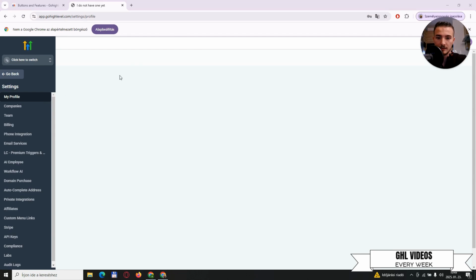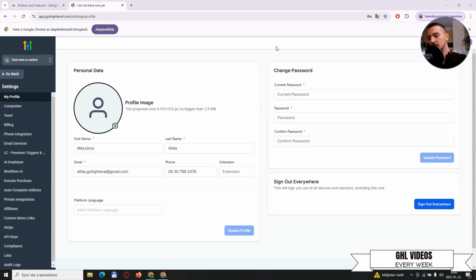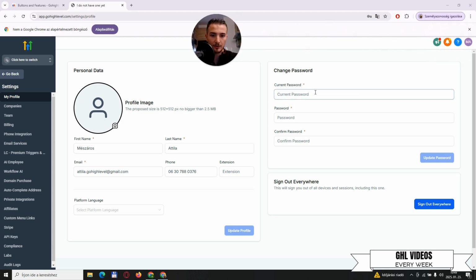Alright, you go to settings. The first is My Profile, which is not that important, but I think the great thing about it is the profile image. If you have a calendar going, then somebody is going to see your profile image as the calendar icon. You can change the password, and that's it for My Profile.